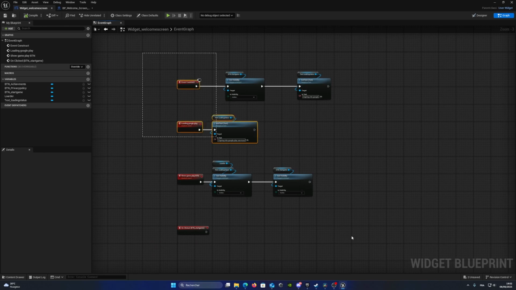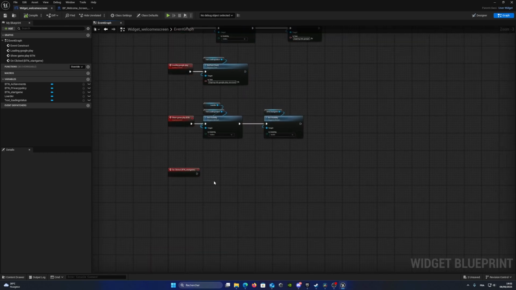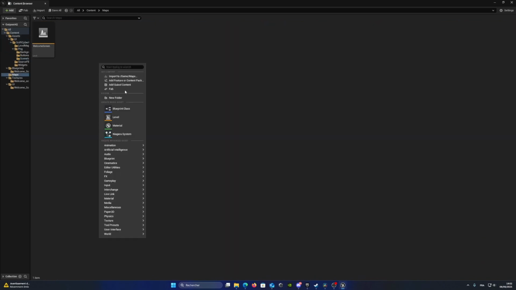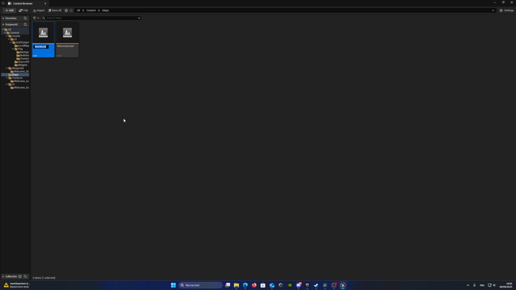Before compiling a new version and testing it on Google Play, we're gonna see if the button works. So back into the content browser here, maps, welcome screen, new level. We're gonna say Outpost map.